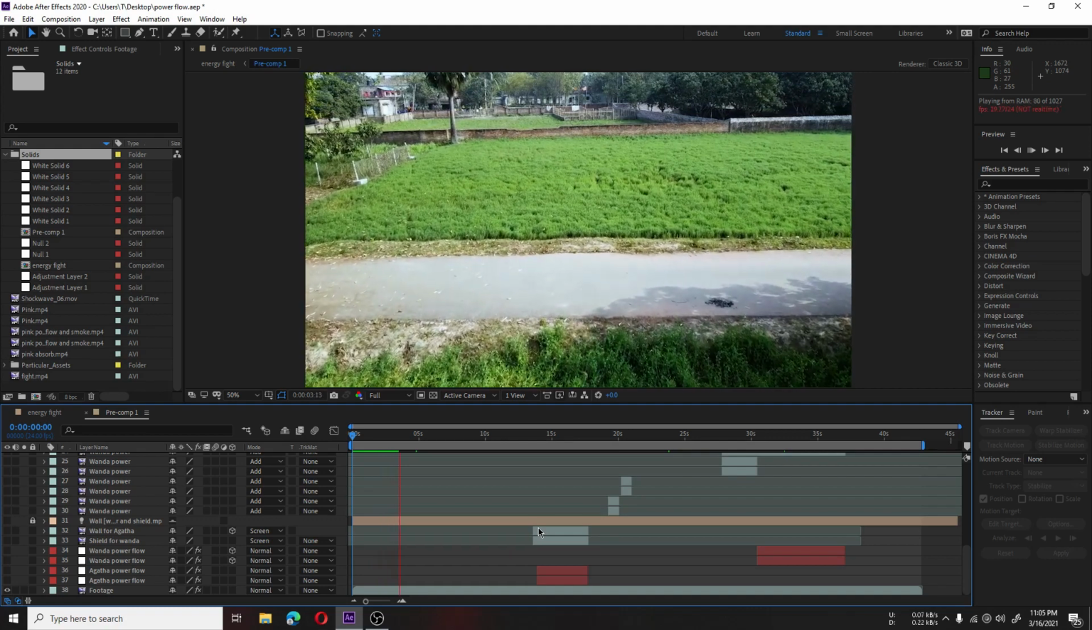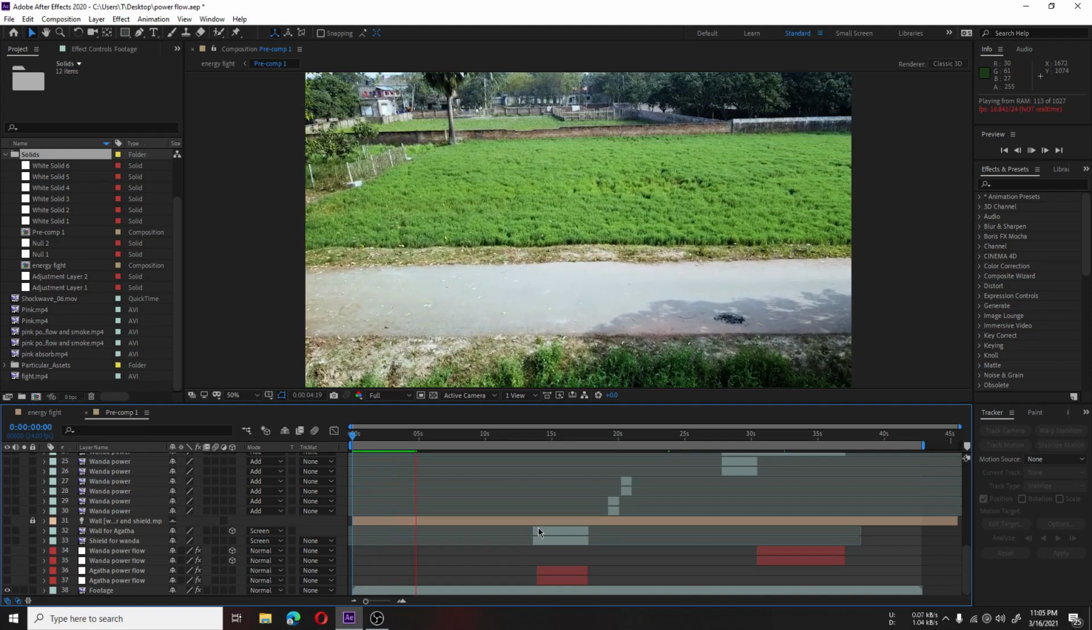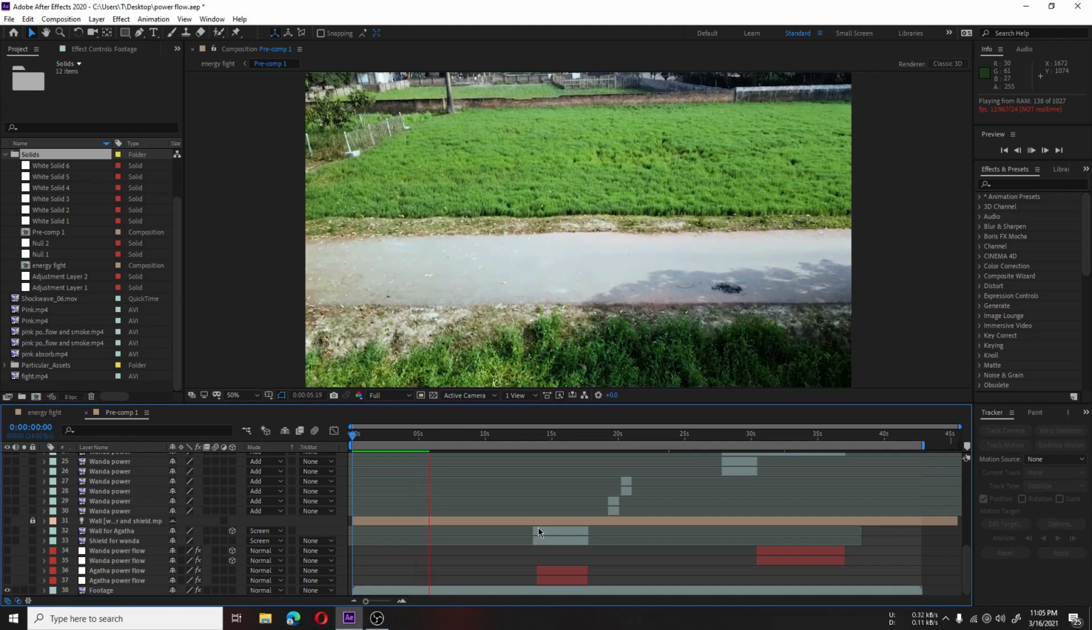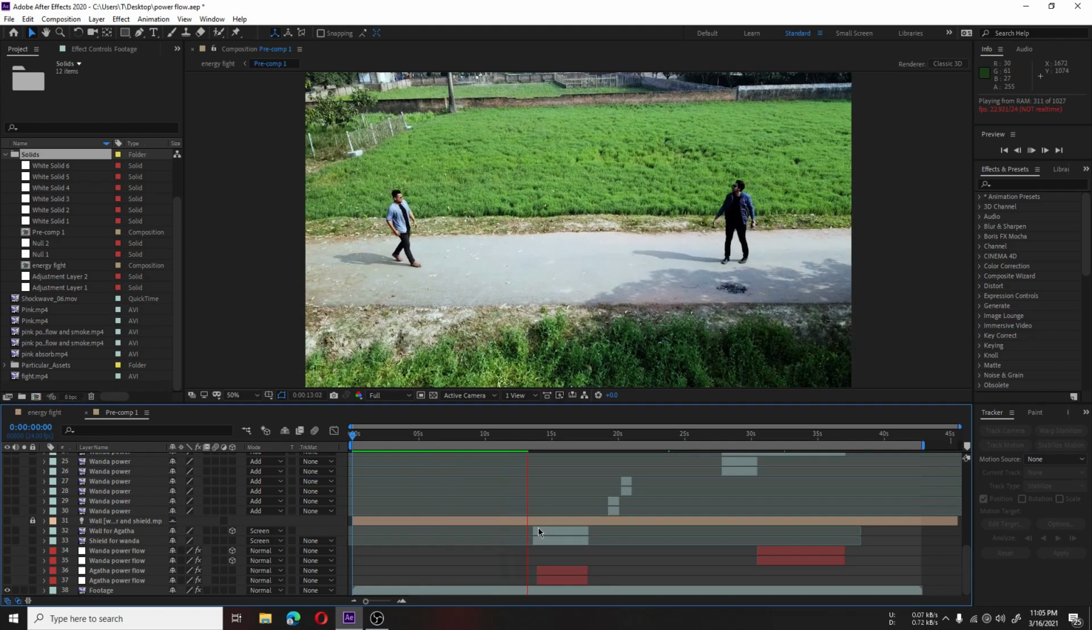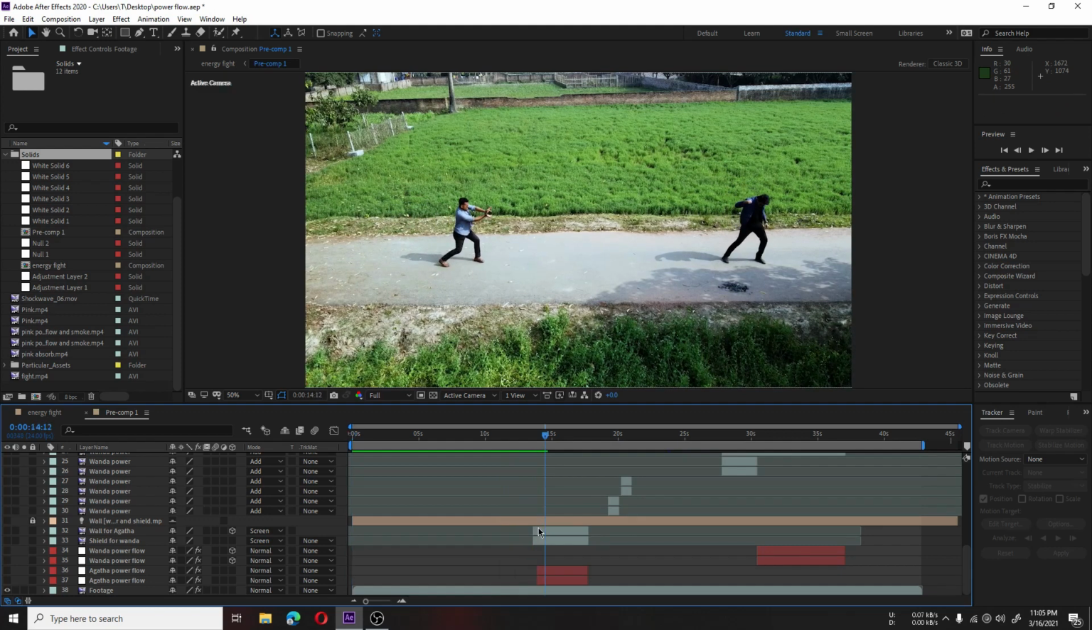Our footage starts from here, and now our actors will get an entry. Now you can see the first actor is going for a power shot of Agatha, and the second actor is creating a power shield to protect himself.